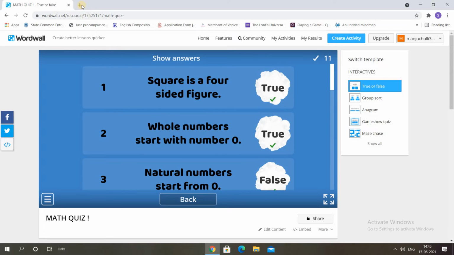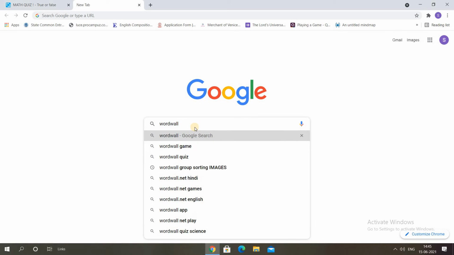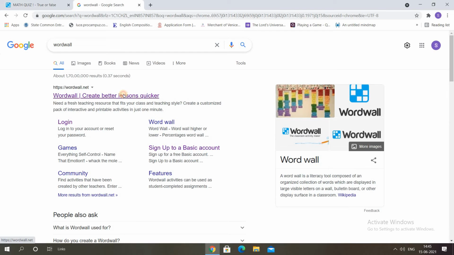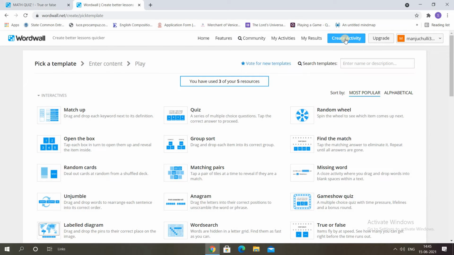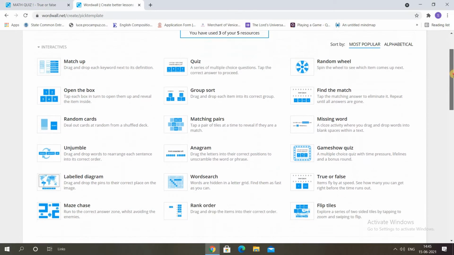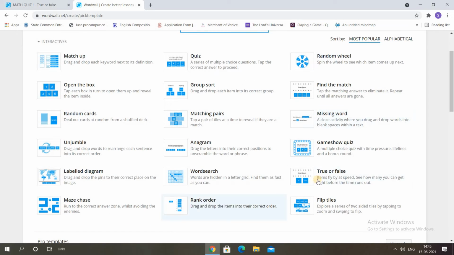To make such videos, you will have to type Wordwall in your Google tab. Wordwall is an application where you will need an authentic email ID to create an account. Once you have done that, on the right hand side, you have to click on the option Create Activity. Once you do so, you can see several options over here. You can maximum make use of 5 resources in using the free account. After that, you'll have to pay for it. So, to make the true or false type of questions, you will select over here true or false.